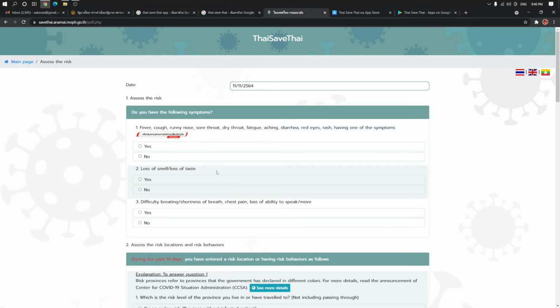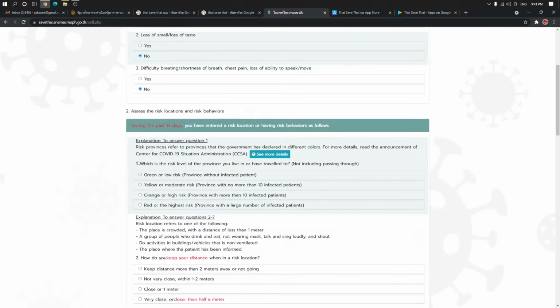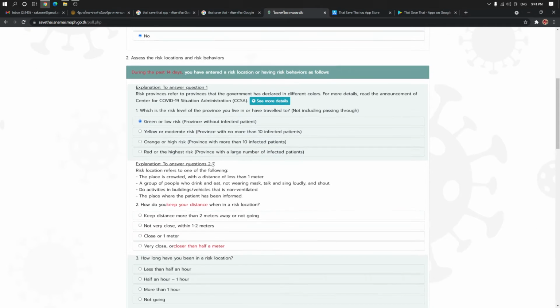So now the form in the web page and the form in the application is the same. So you just answer the form. So let me answer this real quick. So if you live in Bangkok province, if I'm not wrong, it's green.